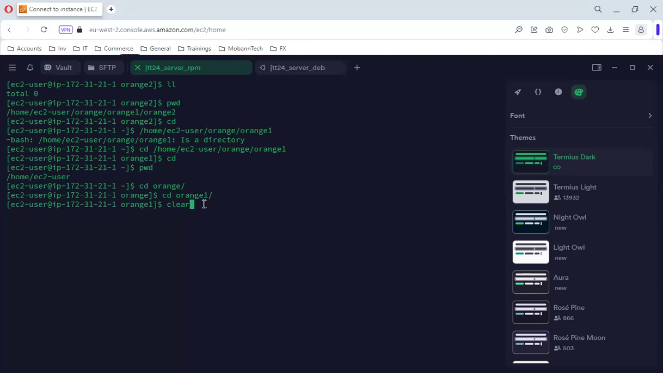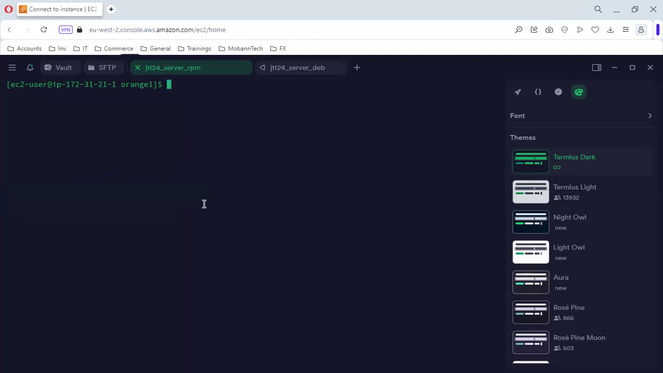So let's clear. I'm in orange 1. Can someone take me to my user home? Mr. Abraham and Mr. Gospel, so you want us to take you to the EC2 user? Yes, when I say user home, I mean the home directory of this user, or whatever user is here. Take me to the user home.